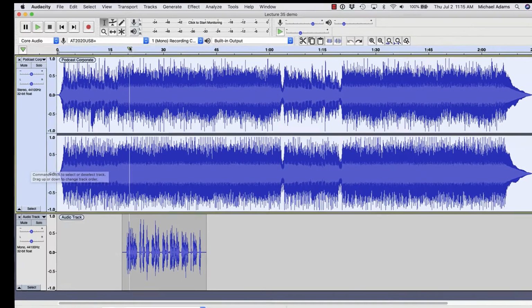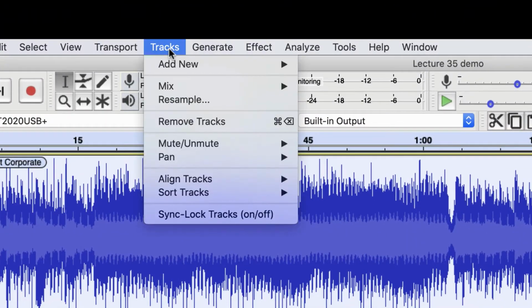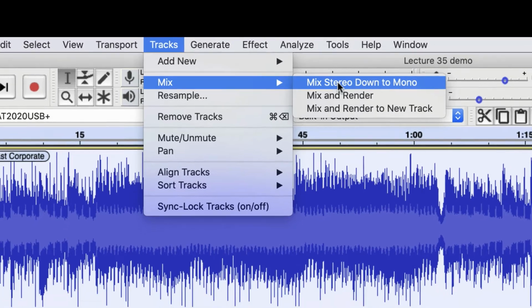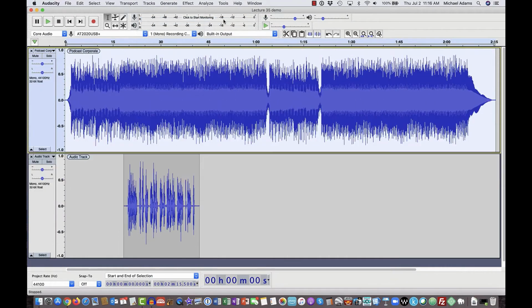Once I've selected the track, I can simply come up to the tracks drop-down menu and select mix and then mix stereo down to mono. And as soon as I do, that stereo track's going to be converted to mono. So let's try it. So now we've got one track that's representative of both left and right channels of the old track, but this track is a mono track.